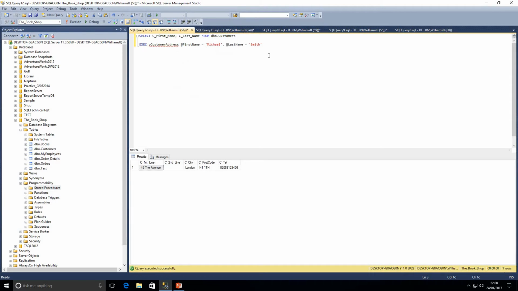This is just showing how to create your basic stored procedures, so just beginning with stored procedures and how they work. It's worth mentioning as well, when you're actually executing the stored procedure, you don't have to actually name the parameters.